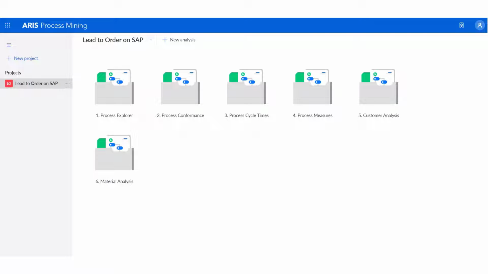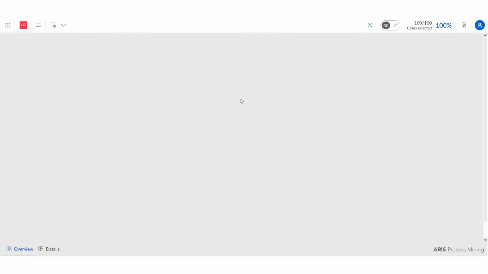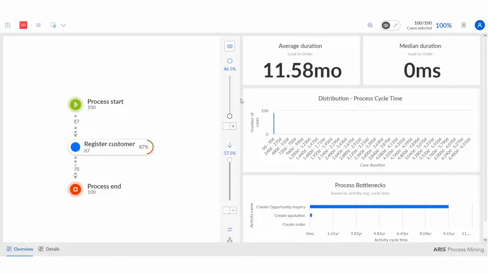Now we move to our process cycle time. In the process cycle times, we'll be able to understand how long it takes from the start of registration of a customer until the process ends in general. Here we have the most common one, the one registered, which is 87% of cases.